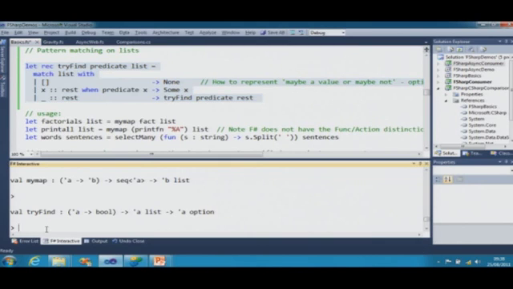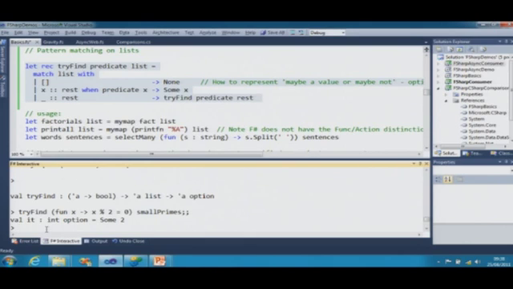So, for example, if I do a tryFind, if I try to find an even number in small primes, it finds one. If I try to find an even number in small odd primes, then of course it doesn't.